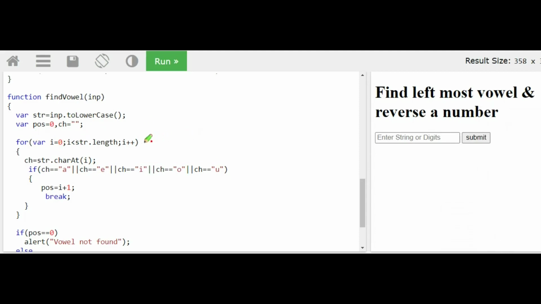Now I will start a for loop here. From the first, 0th character, you know how a string is stored as an array of characters. All these things you have studied in the basics. So we go up to the string length, the last character.